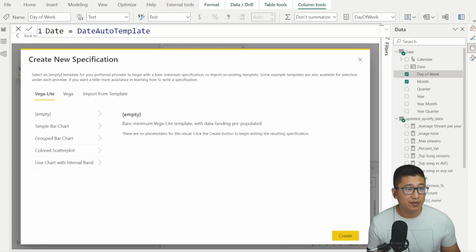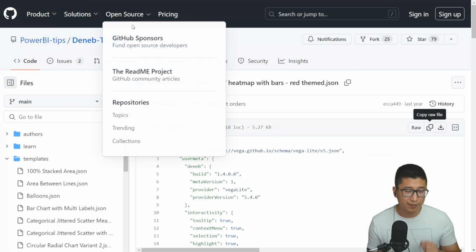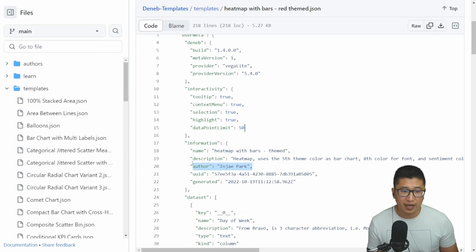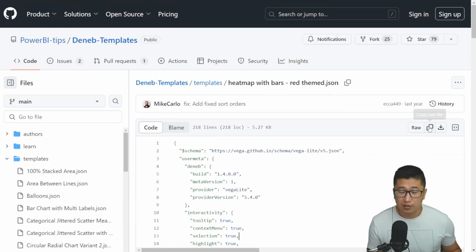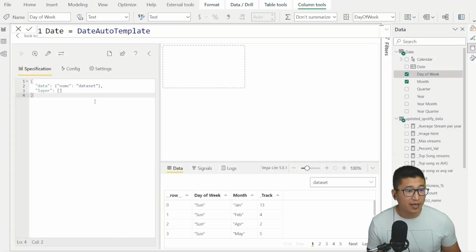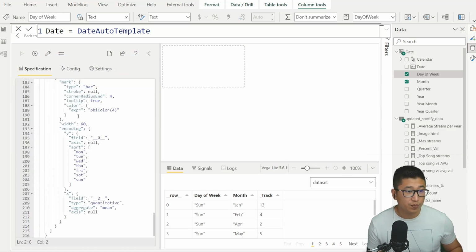And then I'm going to navigate to this DENEB template website. It's going to be in the description, and it's the GitHub of Power BI Tips, which is run by another Microsoft MVP, Mike Carlo. You can actually see that I am credited here as the author because I helped to write it. Simply copy the file, and then we're going to go back to Power BI, click on empty, click create, and then we're going to change the specification to be this value.